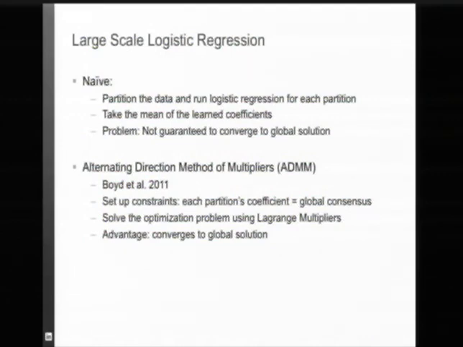A naive approach would be to partition your data into multiple components at random, fit a separate logistic regression to each component, and average the result. That's okay, but it is not guaranteed to converge to the global solution which you would get if you had run the algorithm on the entire data set. Fortunately, there is an algorithm popularized by Stephen Boyd at Stanford called the ADMM algorithm. It takes a scatter and gather approach to computation, but it sets up constraints: every partition's estimate has to be constrained to be equal to the global estimate.